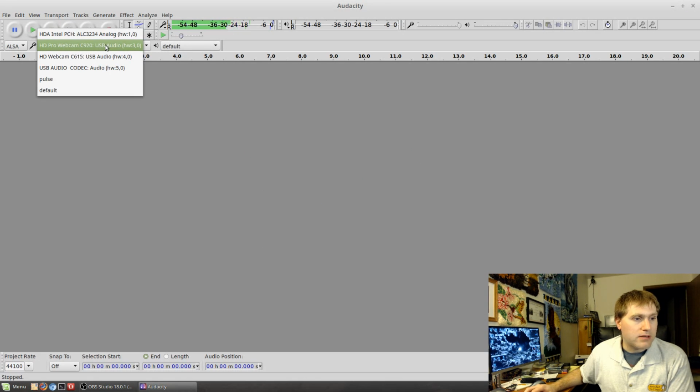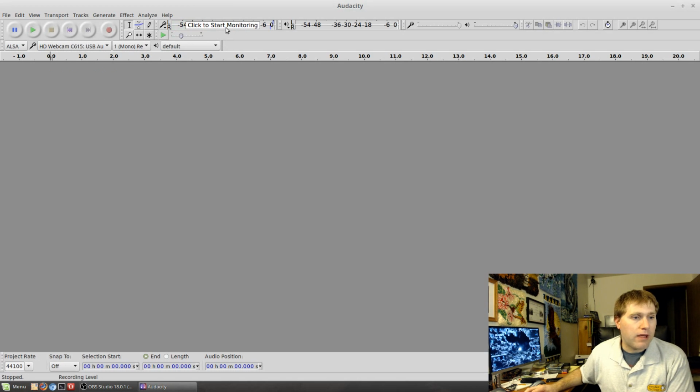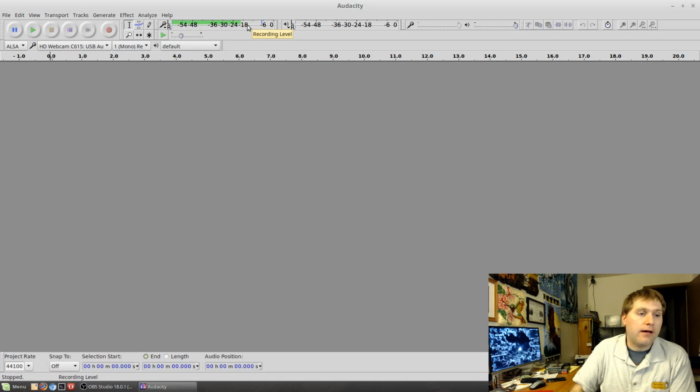But we can choose between our different devices. Now, I'm going to switch over to the 615 camera, which is over here. And what you'll notice right away when we click the monitoring button is that it only has sound on the left. That means that this particular web camera is only a mono webcam. So keep that in mind if you are looking at webcams. I got the 615 because it has the flexibility to swivel and it can still record HD video. I never rely on these for the sound, but that's just something to keep in mind.